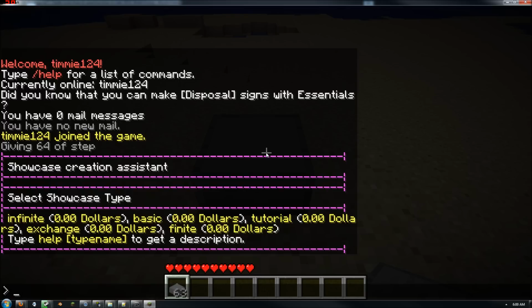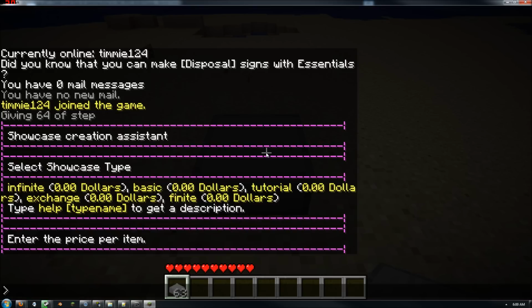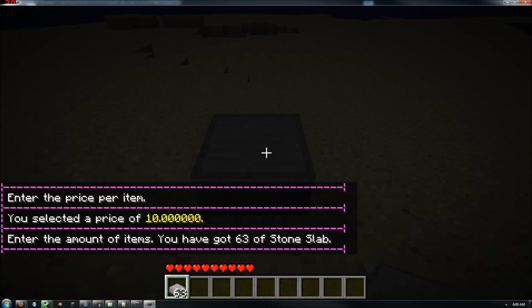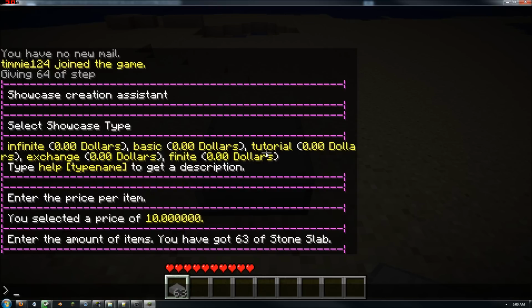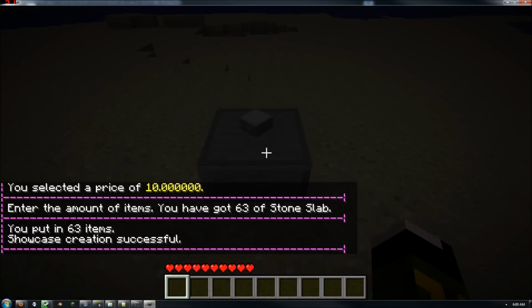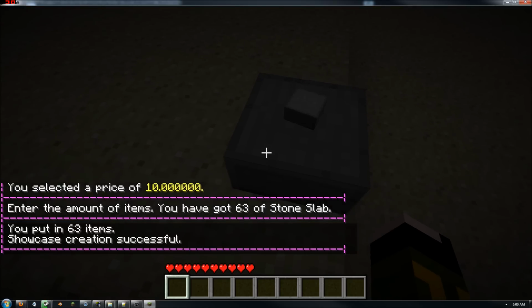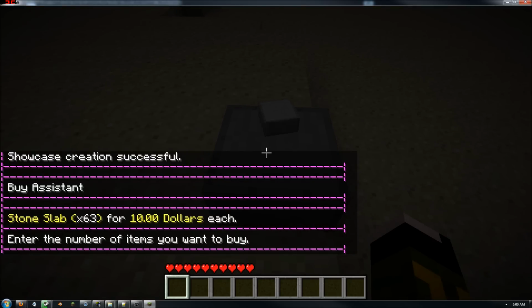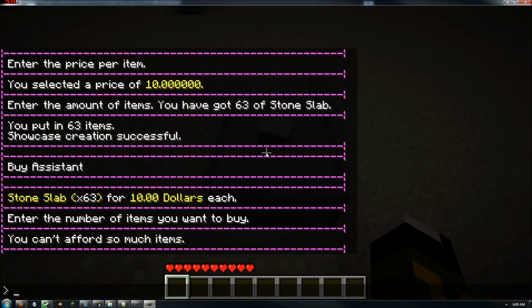Tutorial, that's not even supposed to be there. Exchange is where you get this item and they get that item. It's like a trade kind of thing. Finite, that's what you want your players to use. Do finite. Enter the price per item. So I want these half stone slabs to be 10 each. Now I have 63 slabs, so I'm typing 63. Put 63 in there. And there you go, that's your showcase display.